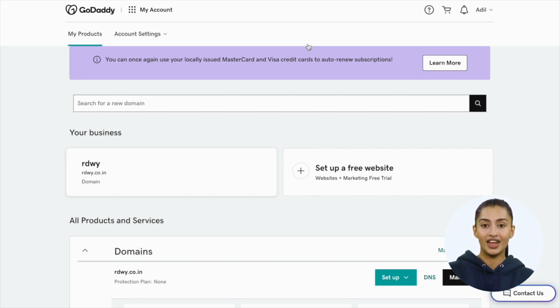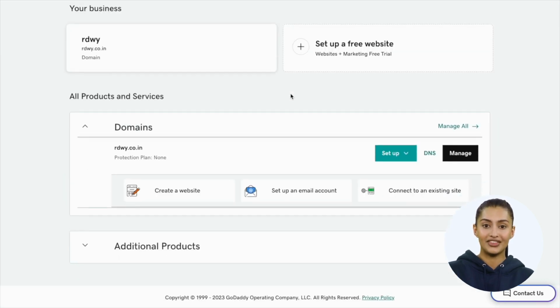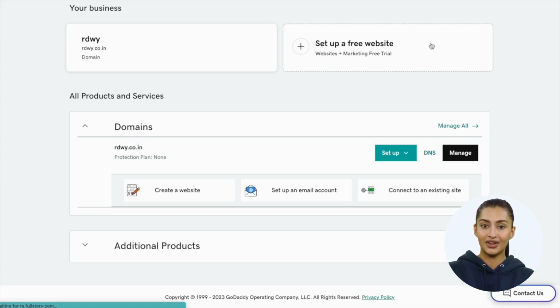Go to GoDaddy.com and log into your account. Open My Products page. Scroll down until you see a list of all your domains. Click on the DNS button next to the domain which you want to use.